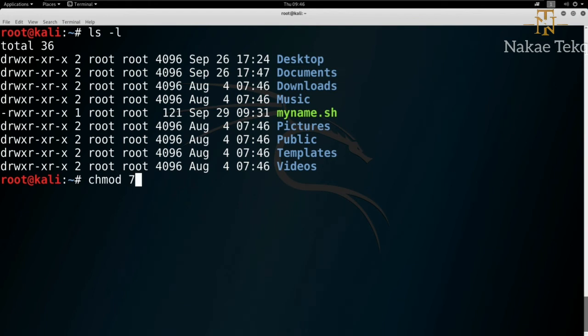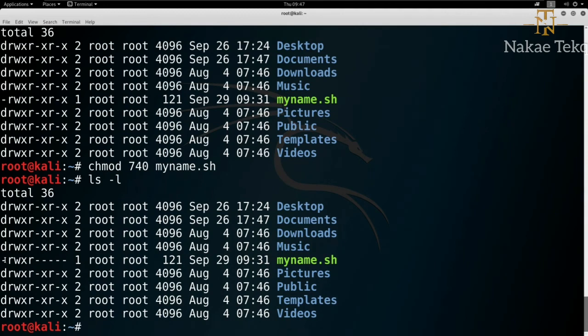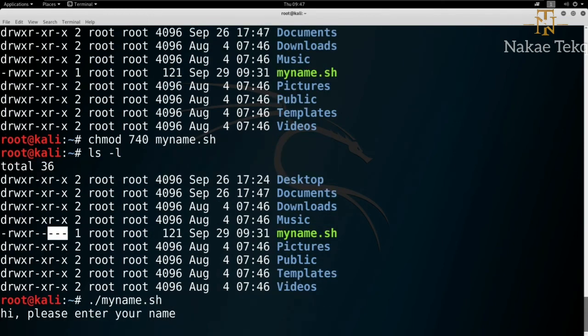Now we can give the owner full access by giving him or her 7. 7 is read, write, and execute. Let's say we want the groups to only read, so we give them 4. Then other users 0 permission. We don't want the other users to have access to my file. The file type is a file. The owner has read, write, execute. The groups have only read. Then other users have no permission on that file.